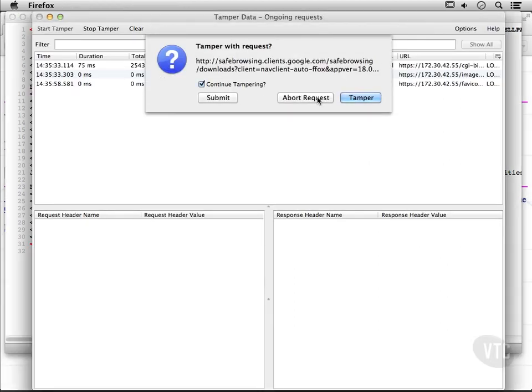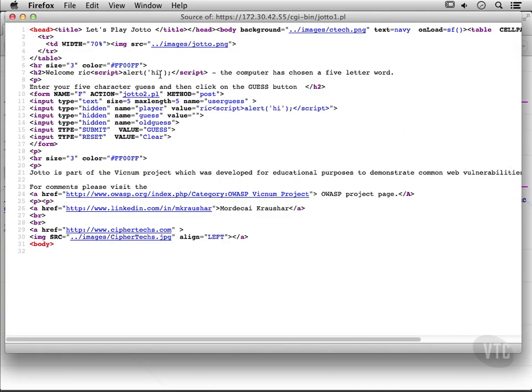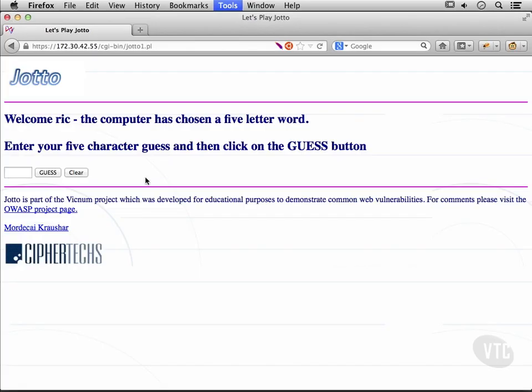Now, imagine what would happen, and I'm going to stop tampering here. Imagine what would happen if there were something like grabbing cookies or doing some other bit of malicious code here that actually were to grab data from this user machine and send it off somewhere else. That could actually happen.